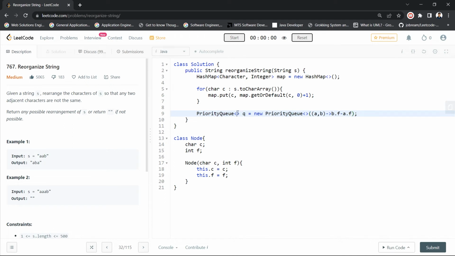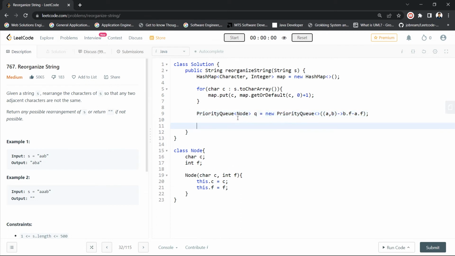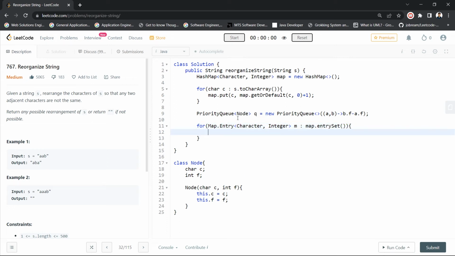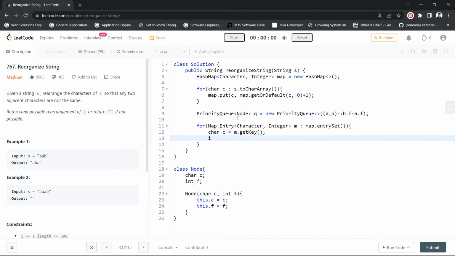Now, as we are storing a character along with its frequency, it's going to be of type Node, right? So now I'm going to take the characters along with their frequencies from the map. I've stored them in a map, right? So I'm going to iterate over map.entrySet(), Map.Entry<Character, Integer> m. The character, char c, is going to be m.getKey(), and int frequency is going to be m.getValue().